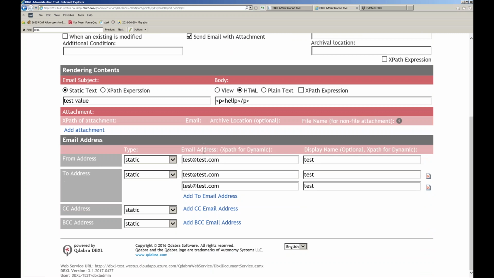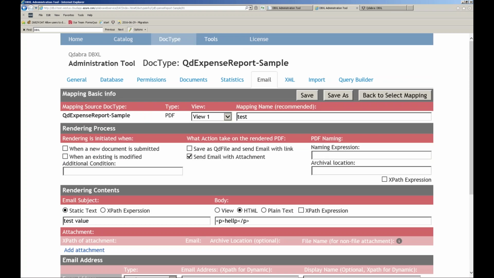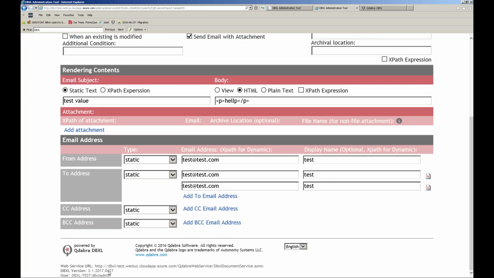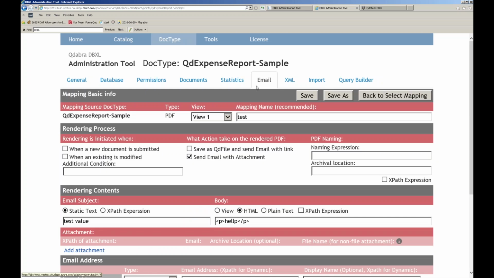But this screen here is actually today's build. If you look down below, you can always see which version of DBXL you're running. We haven't actually even incremented that major version there, but this is the 427 build. So the email tab allows you to create an email which either includes a PDF and images or is just an email notification with links in it. And you can use a view to specify, for example, what you want to send to the person.